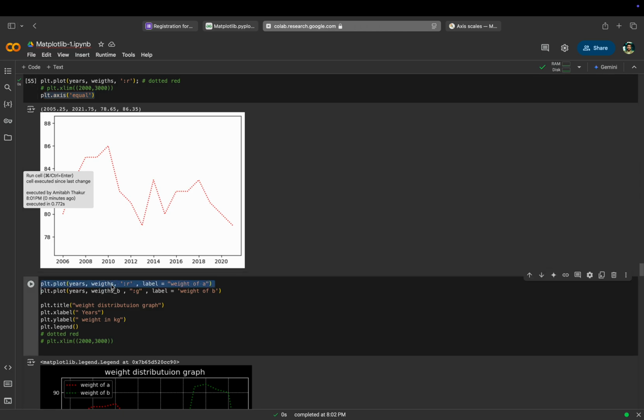See what I'm doing. If I want to plot two of the things in one graph, in the same graph, yeah, exactly. So what I have to do, write the same line of code 2 times. Okay, let's go to the next point.